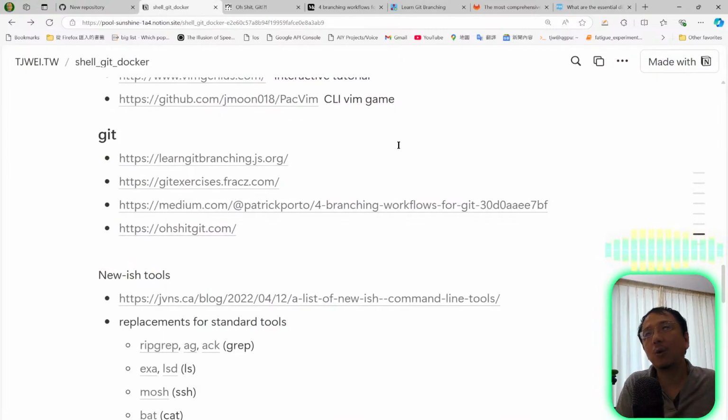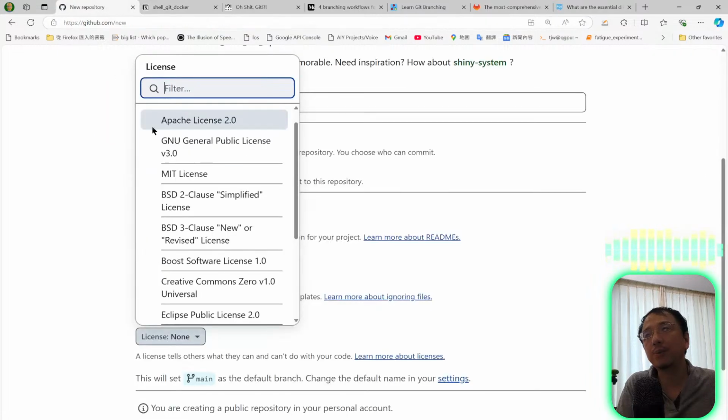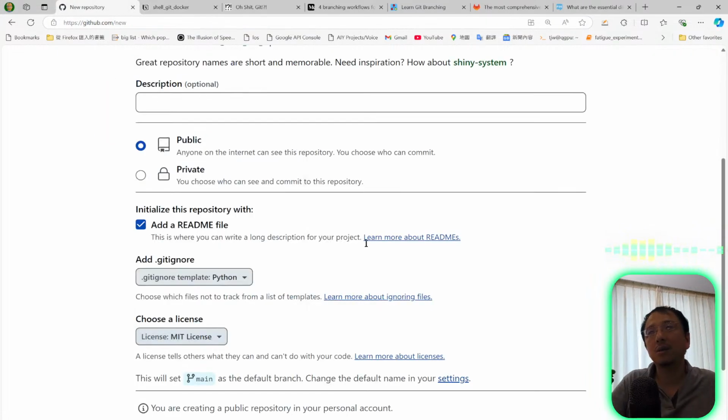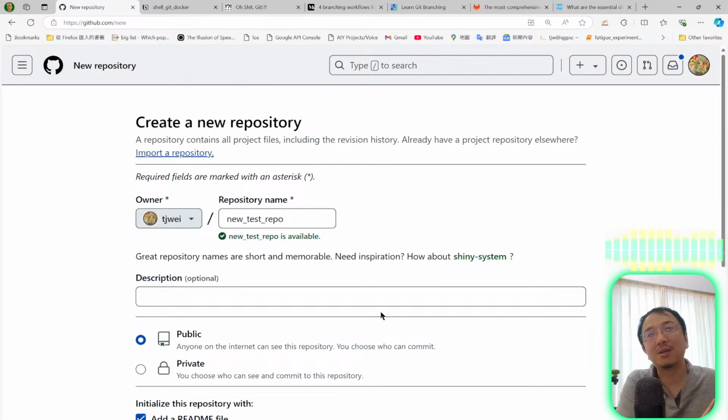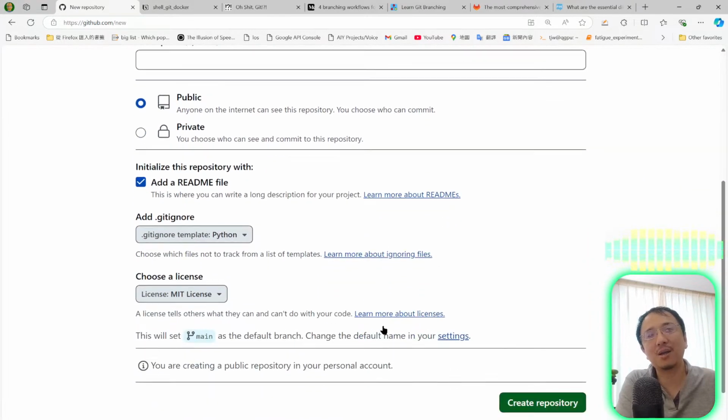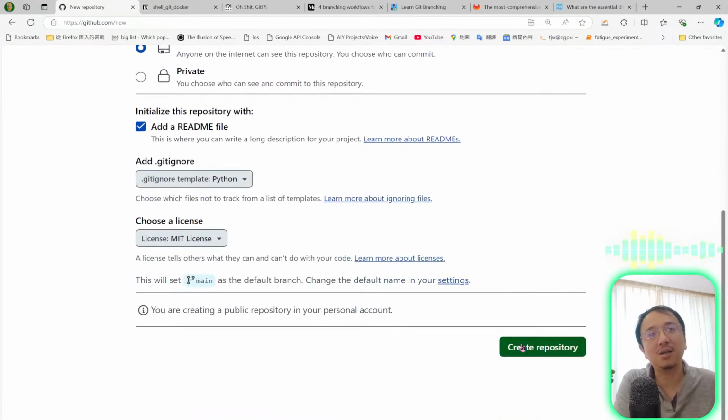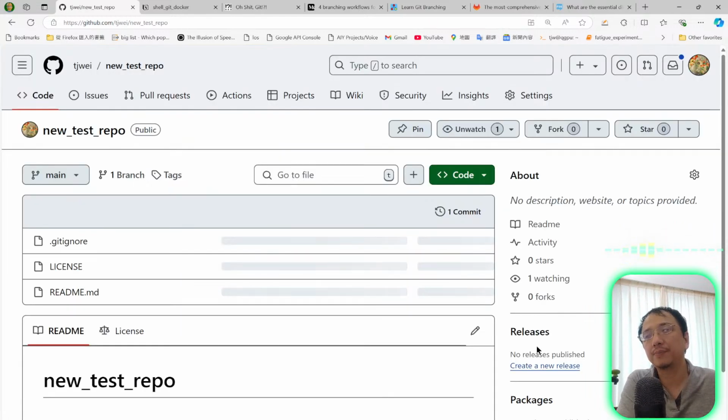Okay, let's go back to GitHub here. Let me choose the MIT license. Most of the time, I think MIT is good enough, because these are mostly for demonstration or teaching. So MIT is usually just fine for me. Besides, this is a demo repo, so it's more likely to be a mostly empty repo. So let me just create this repository.